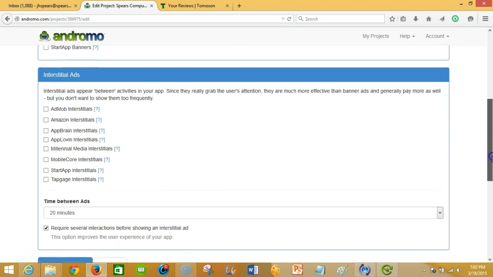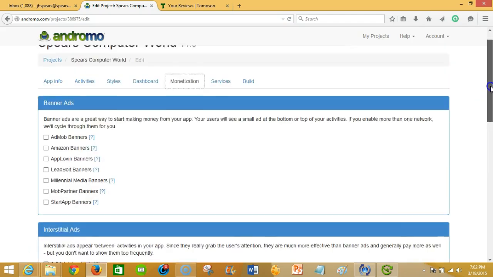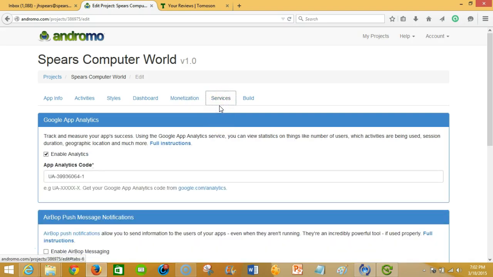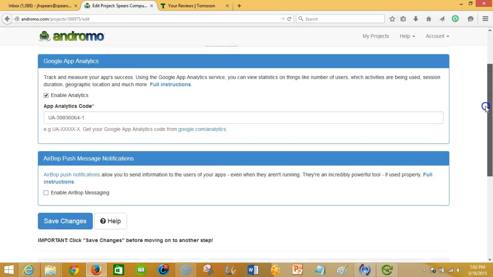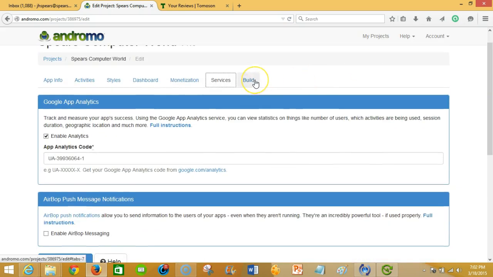The good thing about this is that you can gain from it if you want to sell an app for free, especially if you're just showing some news updates, blog updates. Most of your money will be able to come from your ads. And then for the services, I was able to put my Google Analytics information on here, and you'll be able to do the same. And then when it's all said and done, you'll be able to build.